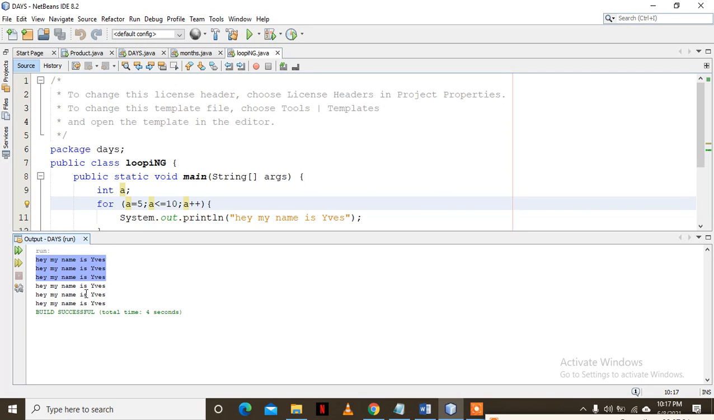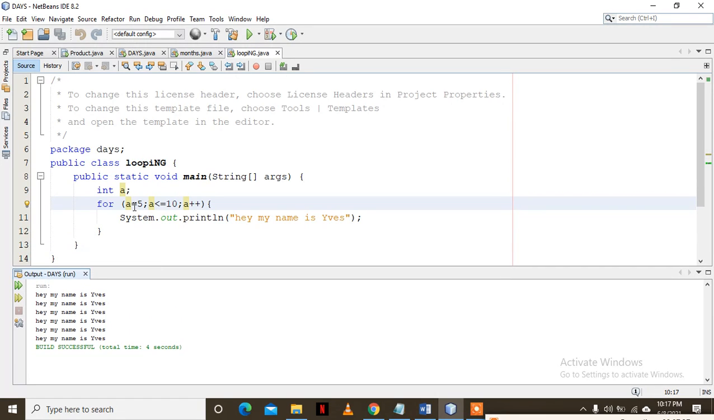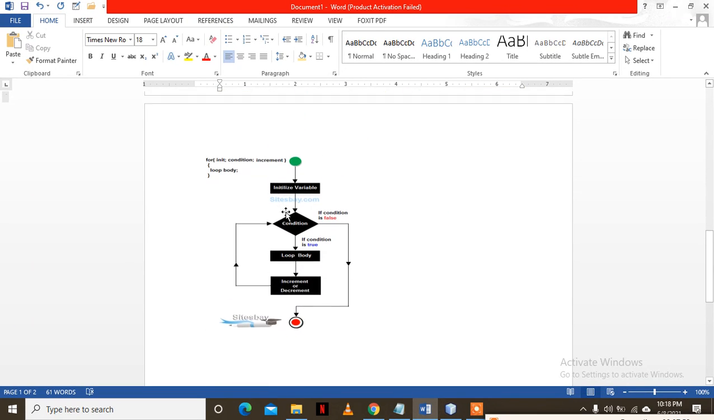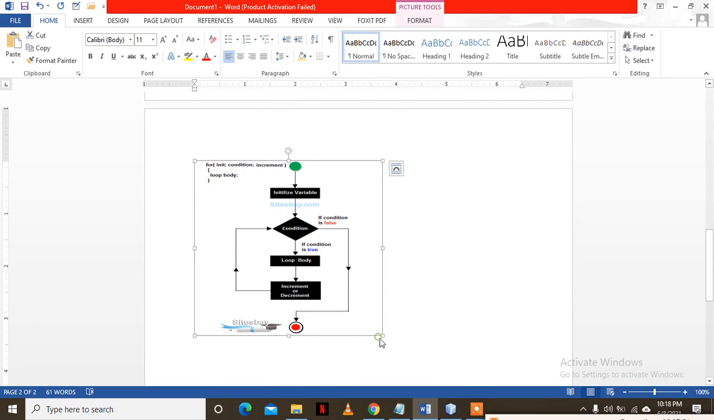Hey, my name is Eve. So what makes this happen? It means when a is equal to 5, it will first print, hey, my name is Eve. Then let me show you this diagram. Let me explain this to you using this diagram.